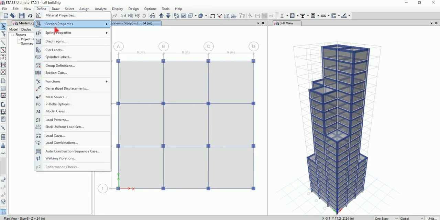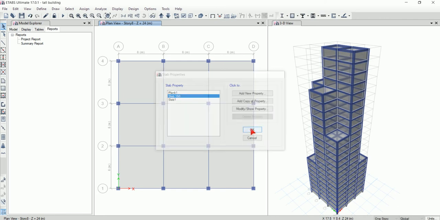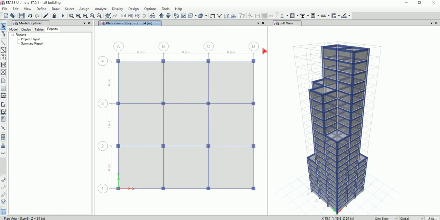Next, we will define the slab sections. So as you can see, I have already defined the slab section of 150 mm thickness. After this, we'll draw the plans for the similar set of stories using the defined slabs, beams and columns. From story 1 to story 8 we have this kind of plan, and from story 9 to story 14 we have this kind of plan, and so on.